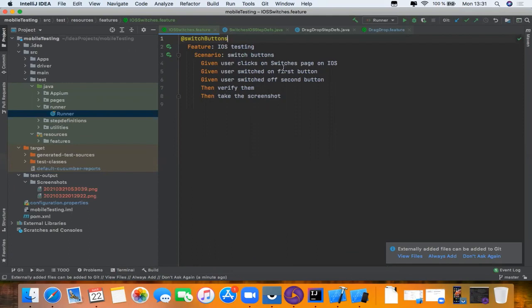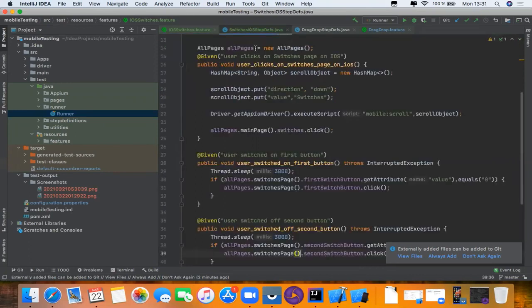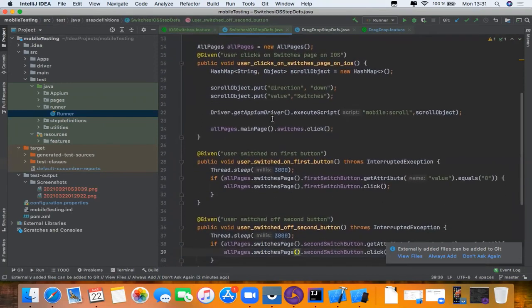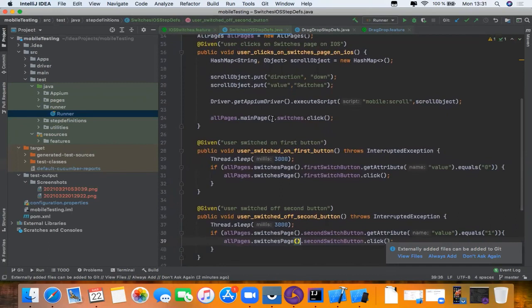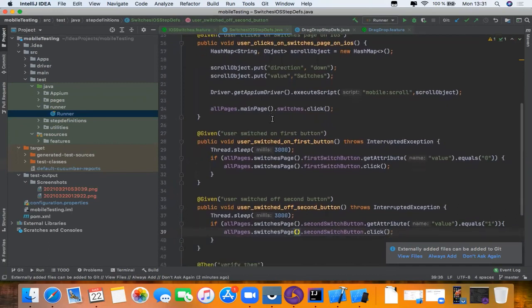There is a switch page on the iOS device, and there are two switch buttons. We will check if the first one is on, it will stay like that. Then we will check the second one, it should be off. Then we will verify them: first one is on, second one is off, and we will take the screenshot. So here's my step definition. I implemented my code according to those steps.